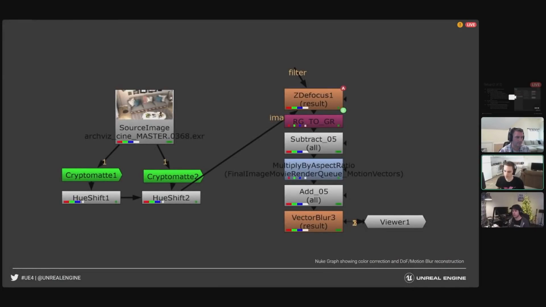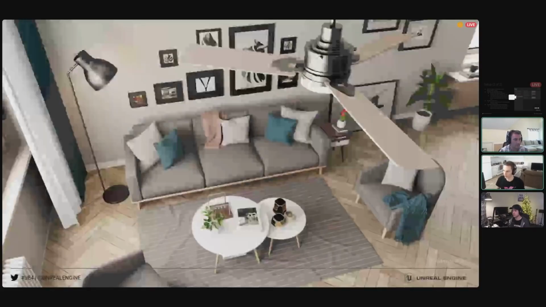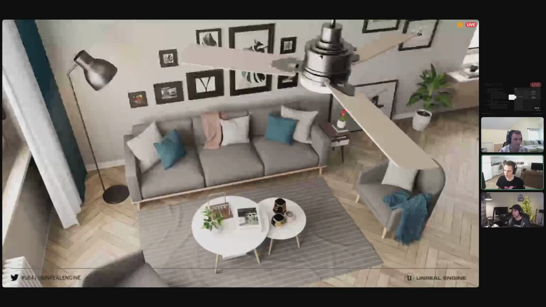So this is an example in Nuke of what that looks like put together. You have the two Cryptomatte images. They're used as masks for the hue shift. You take that and feed it into the ZDefocus node for depth of field. You do the math we have to do on the motion vectors to get them correct, and then you do the vector blur. So this is an example of the final image RGB as it was in Unreal, or as it was in the texture.